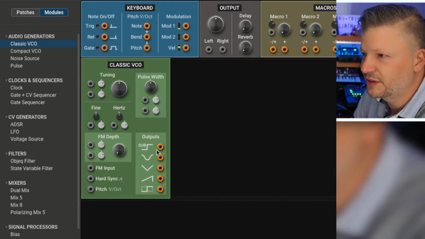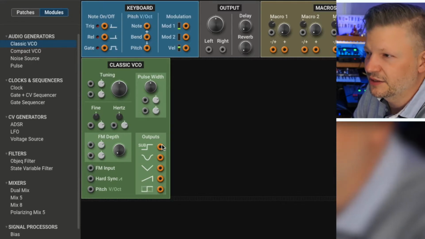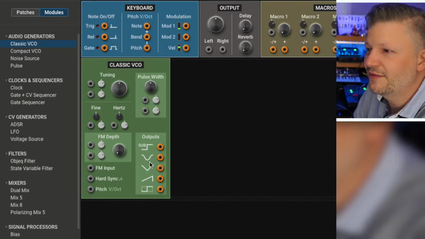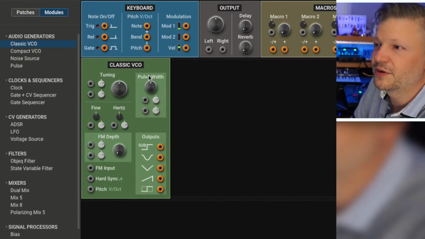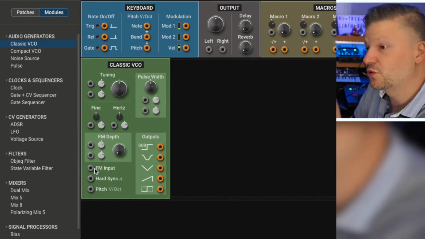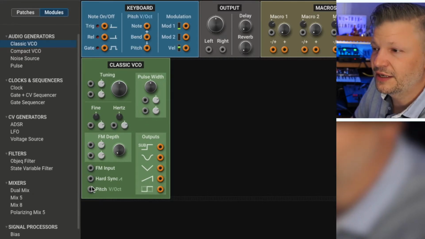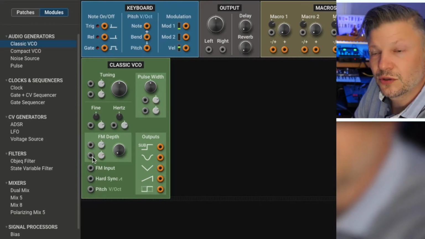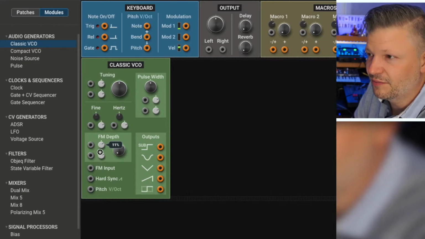You have these different sections of outputs, like a sub output, a sine wave, a triangular wave, sawtooth, and the square, which, if you look at the top, has a pulse width to control the square. You have FM input, which is really cool. You have hard sync. You have the pitch, of course, to control the note. And you have the two controllers and the amount, the depth of modulation, to control the FM modulation.